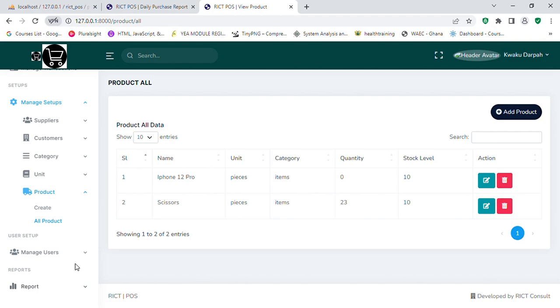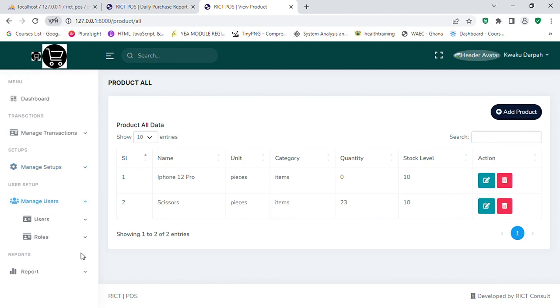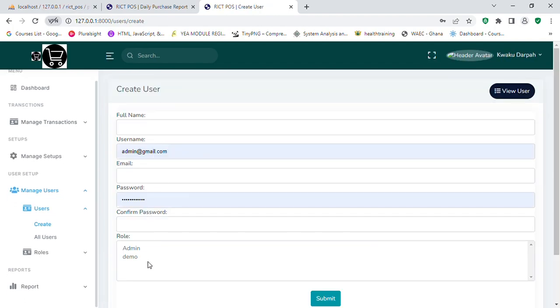Then below is the user management. This is where you can create users and assign them the various roles that they can play in the system. So this is where you set all your controls depending on what role that you want to give to your user. Then this is where you set your roles. So you can create new roles.